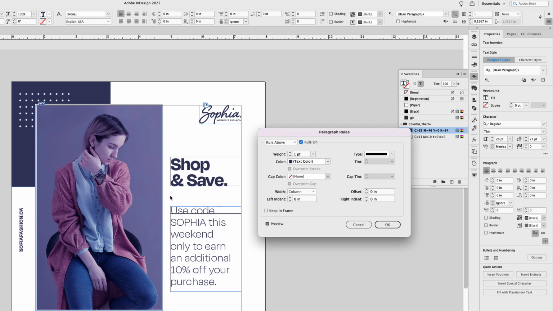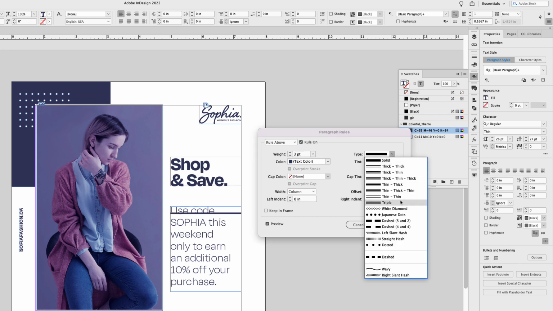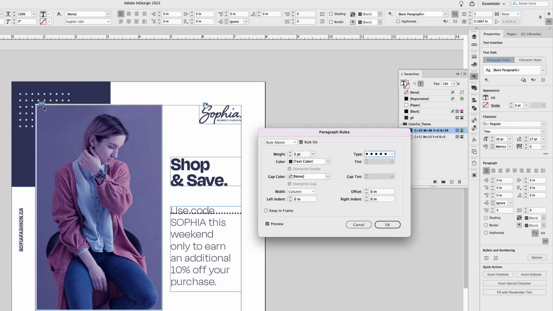Now, of course, you could draw in a rule using the line tool, but I like doing this, especially if you're going to update the text, the rule will follow along with it. I'm just going to make the point size 3 for now. The type, let's make it Japanese dots to go with the theme here, the dots of this brand that I've created.